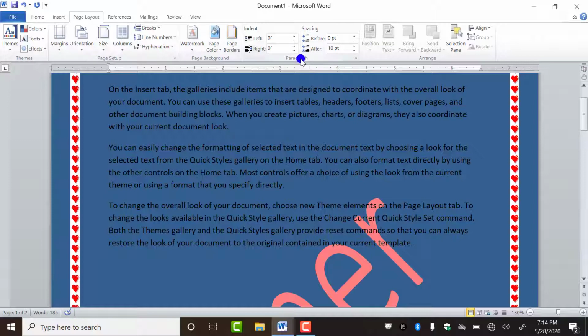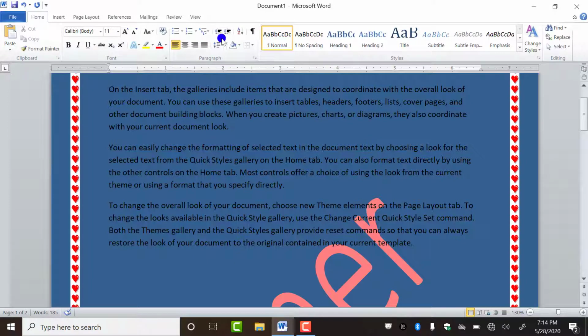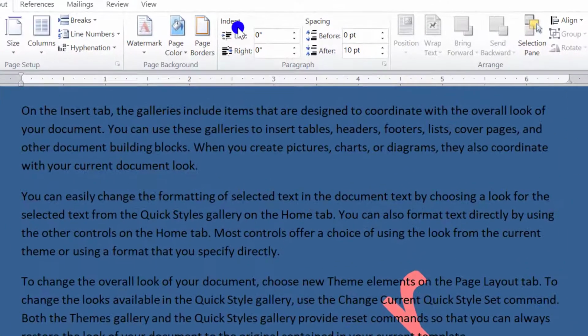Now next one is paragraph. In paragraph, we have two options here, indenting and spacing. And I think we have already discussed indenting in the home group, these two: increase indent or decrease indent. This one is decrease indent, this one is increase indent. So here also they are given.